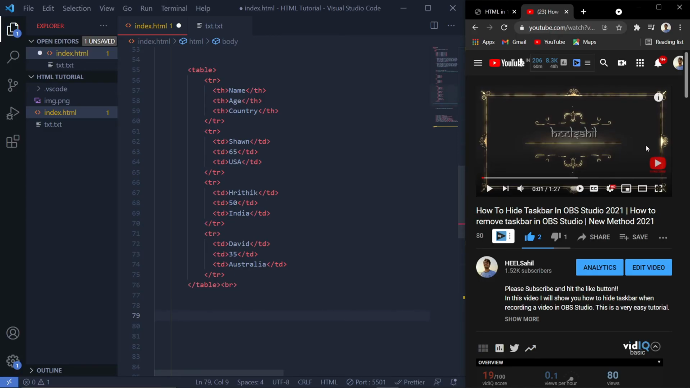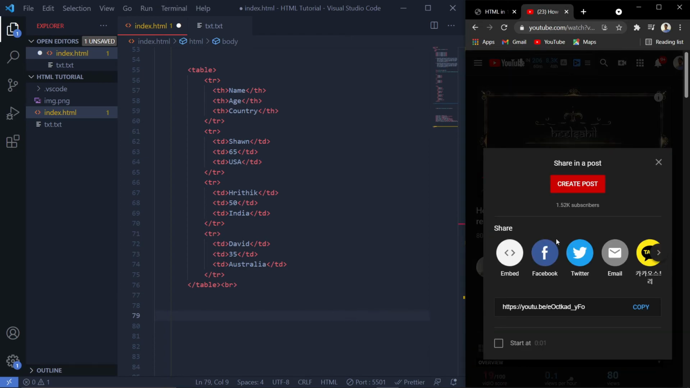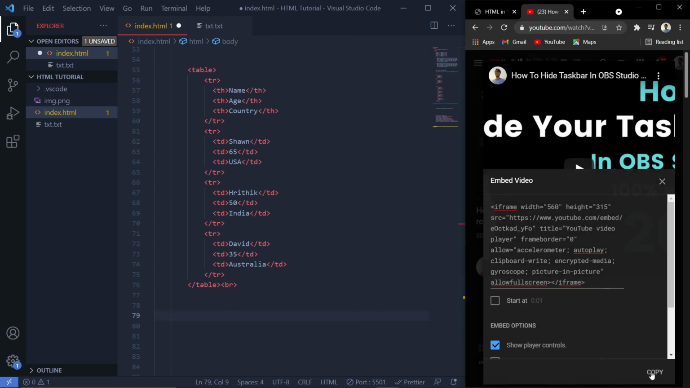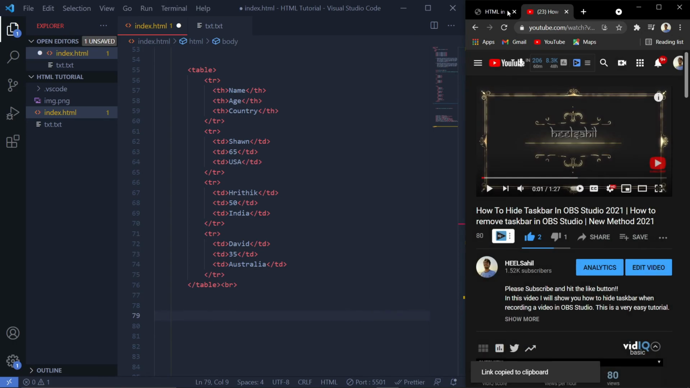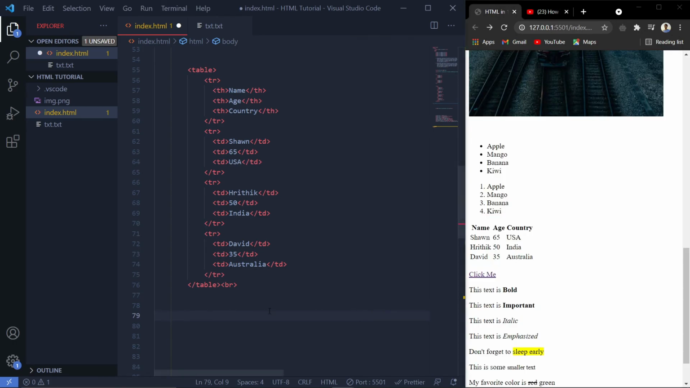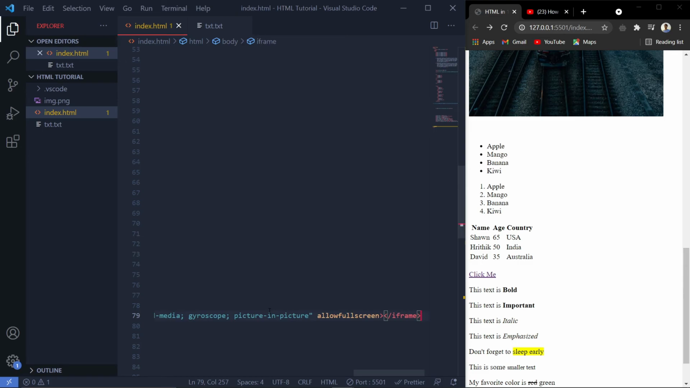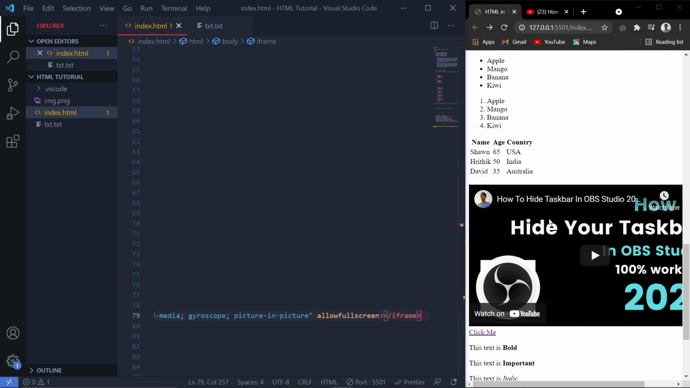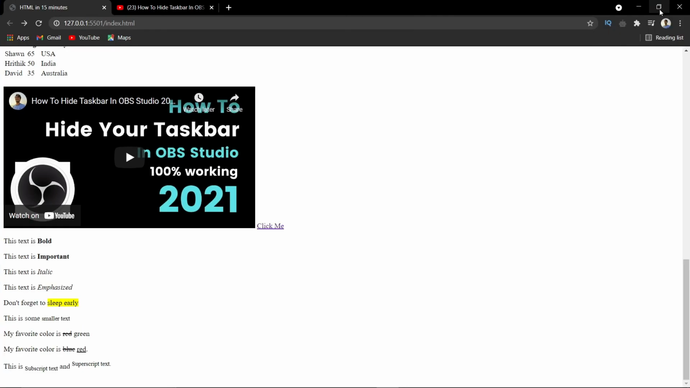Let's say I want to display a live video on my web page. We can do that with the help of iframe tag. All you have to do is open a YouTube video, click on share, click on embed, and copy this code. So just click on copy, cancel this, and just blindly paste whatever you have copied and just click on save. So as you can see, we have a live YouTube video on our website. You can adjust the size of this video by giving it a width as I had shown you earlier.